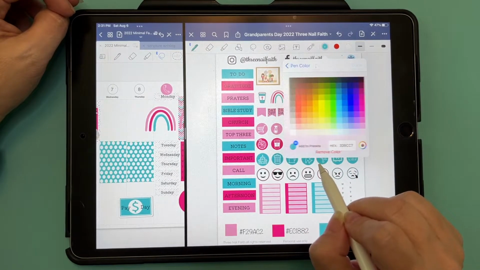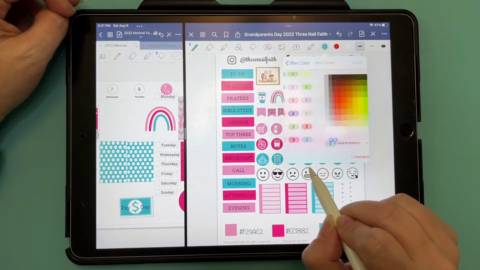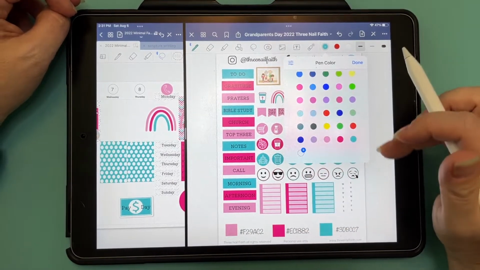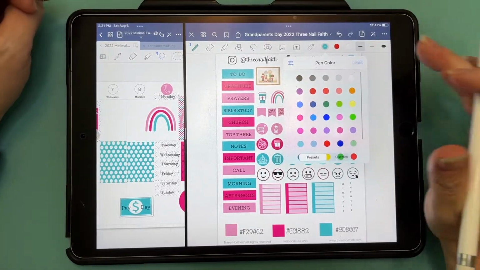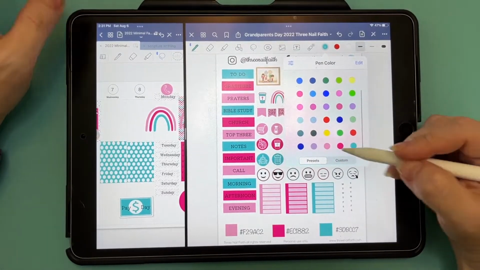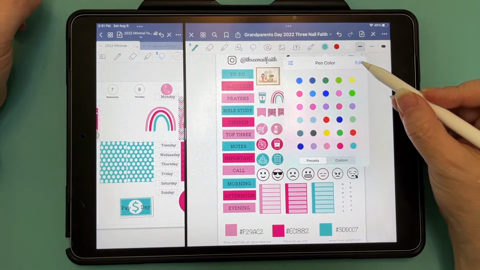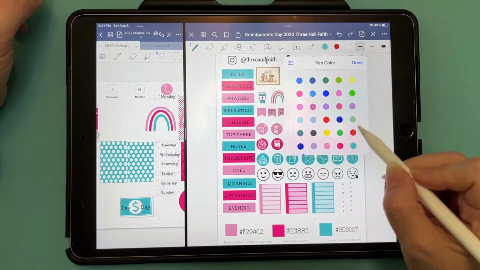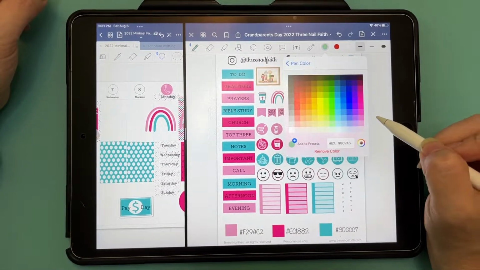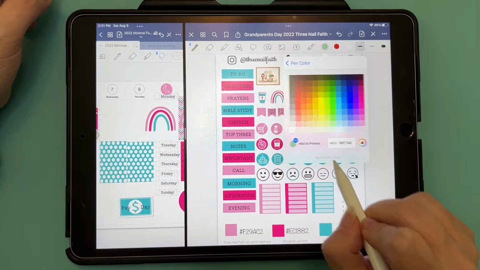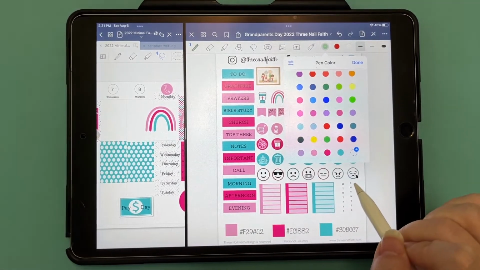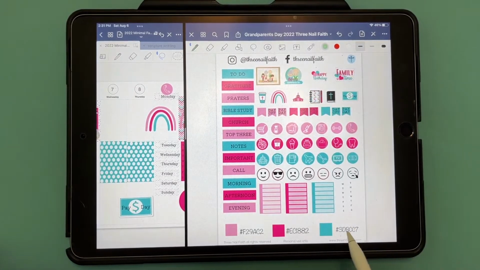So I want to remove that color and remove that color. So if you don't want all of these colors, some people like to have all the different colors, but if you only want a few colors in at a time, that's how you do it. You hit the edit, you tap it. Let's see, I'm going to get rid of this green right here. Tap it and then hit remove color and it's gone. So each of these works.